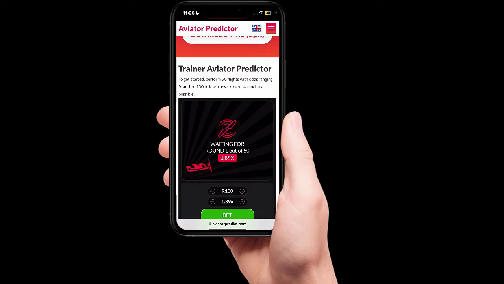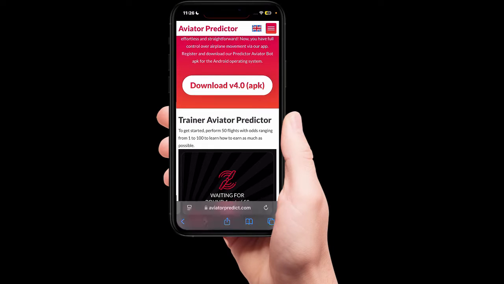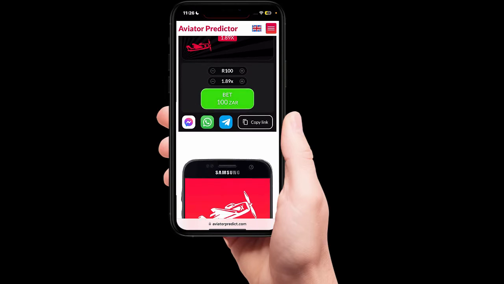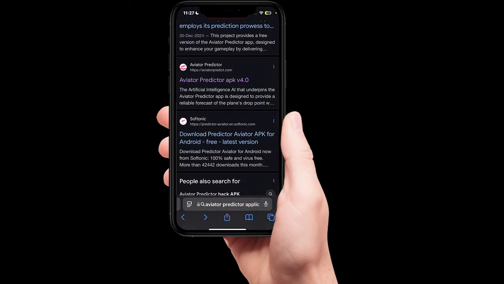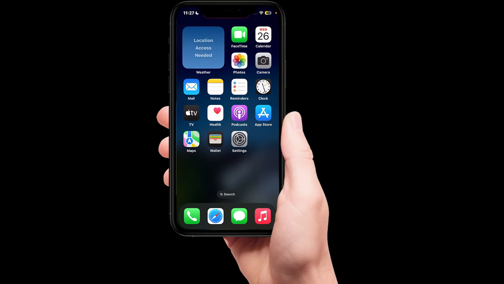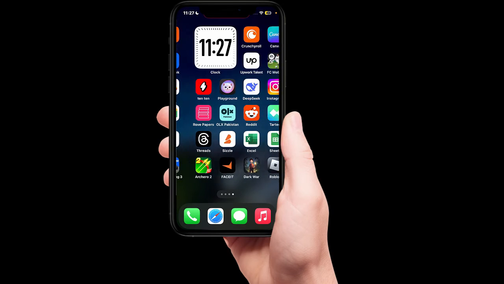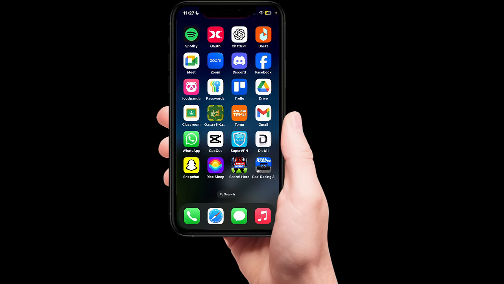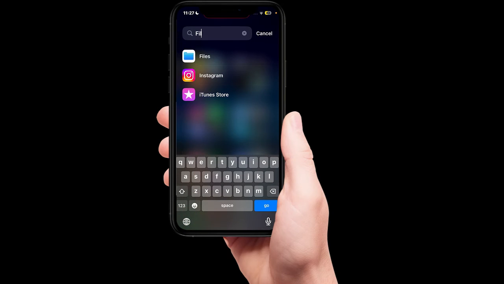After you have clicked on that website, you will simply click on this download v4.0 APK. That is basically the application format. Then you have download, click on that and then just simply confirm it, and then it will go to your files on your iPhone, because I'm using an iOS, so it will automatically go to my files, this application.